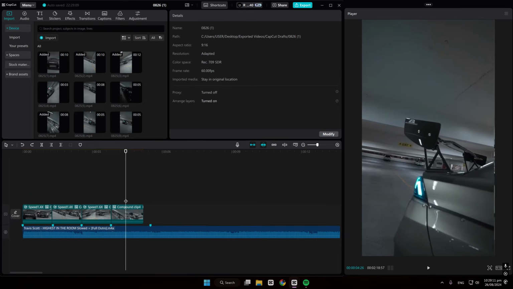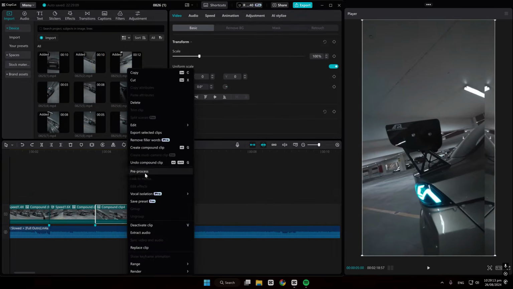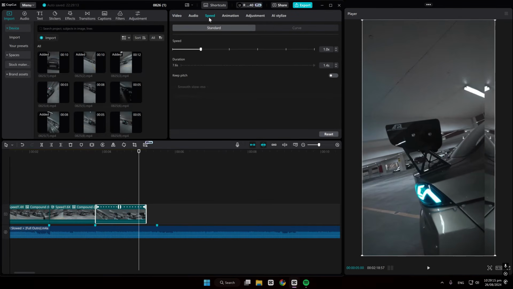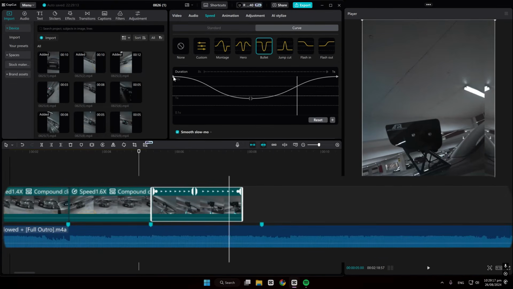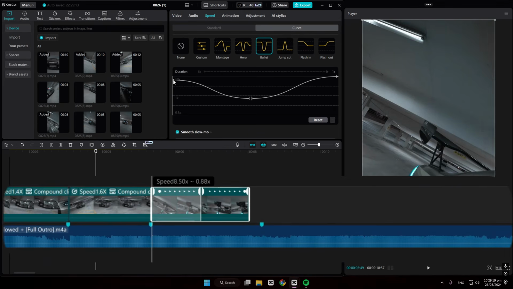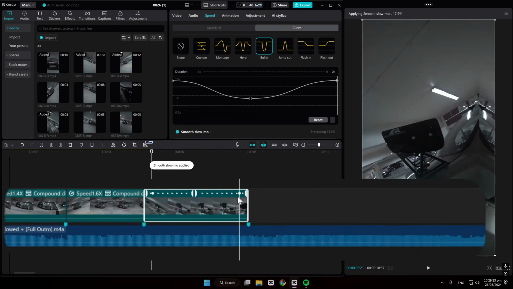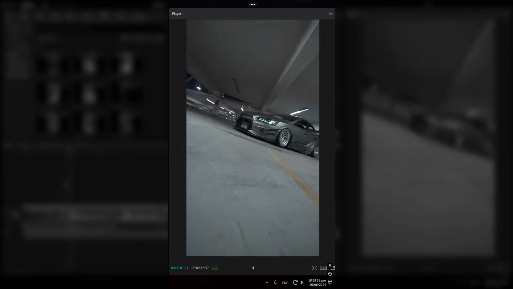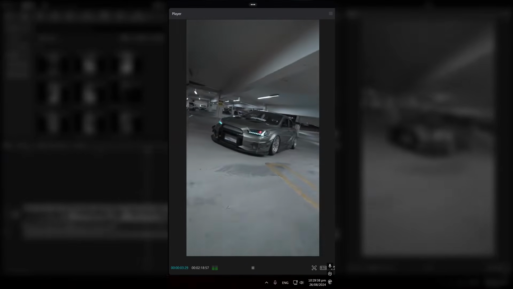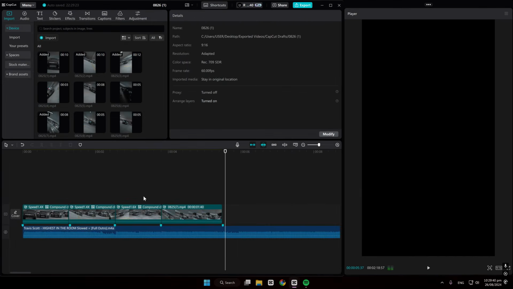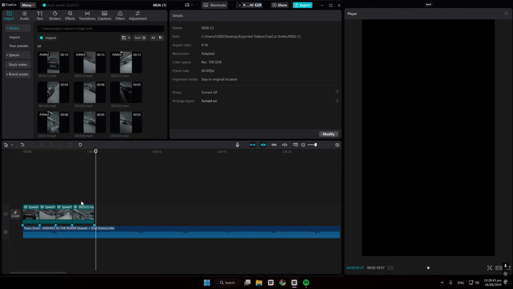Okay, in this situation where the clip is shorter than the beats, what you could do is undo the compound clip. Okay, we're gonna go to curve and we're gonna slowly bring this back uniformly like that. There you go. Yep, and there we have our simple bullet speed ramp.